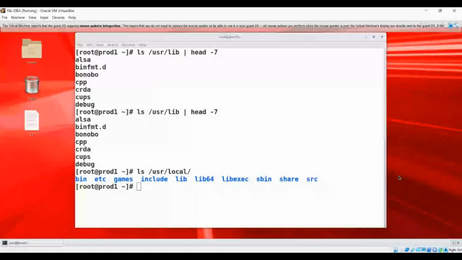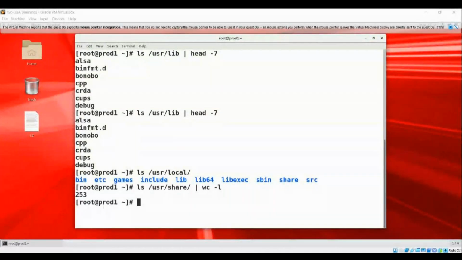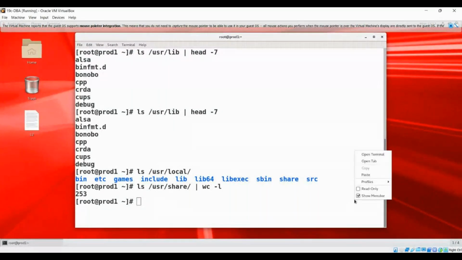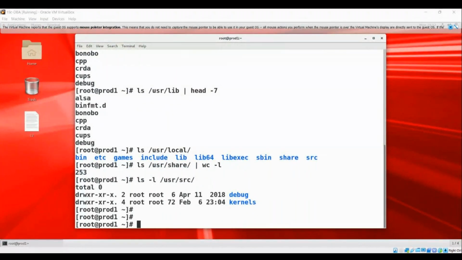So this will store the usr share location, where it contains architecture independent data. And the usr src directory is the recommended location for kernel source files. So this is usr, and usr is very important. In usr we have so many subdirectories, and you can check that.